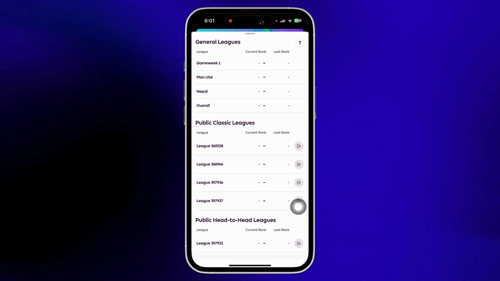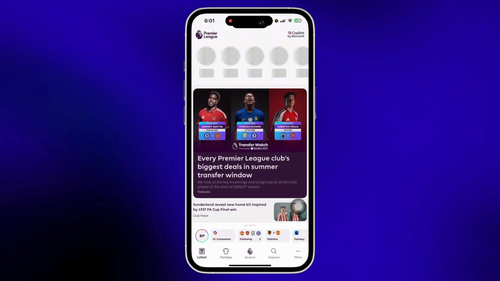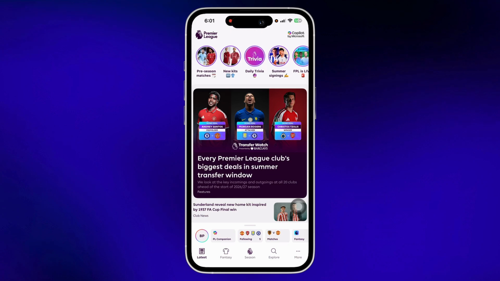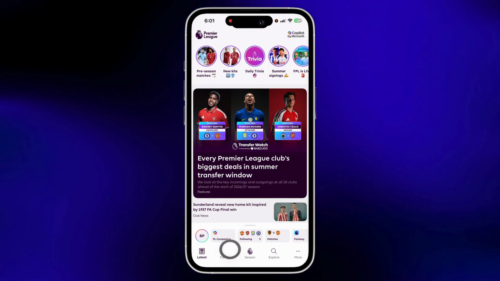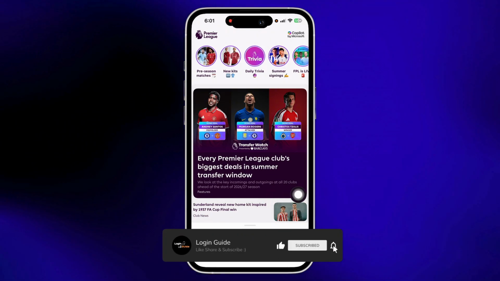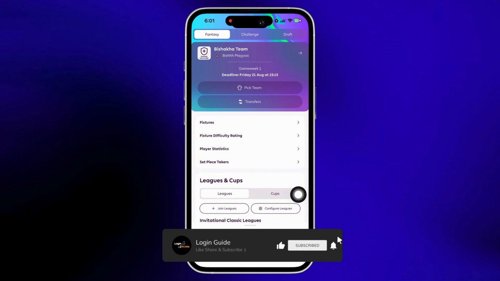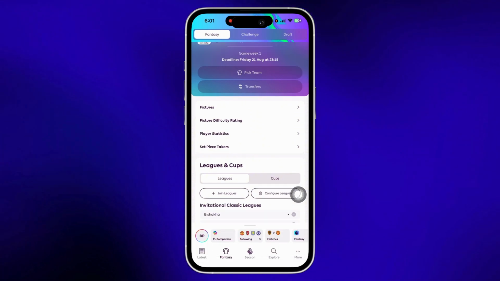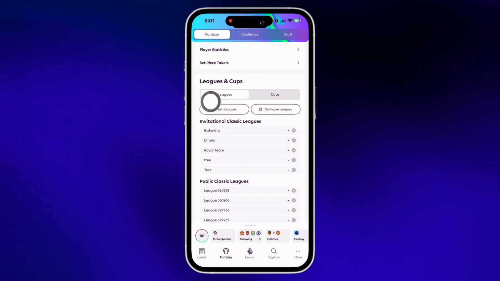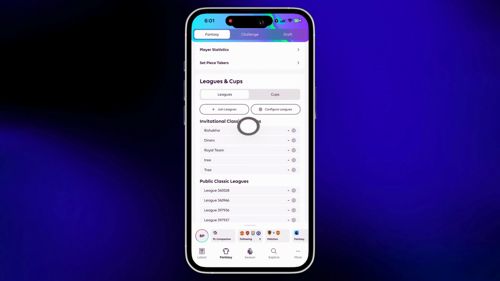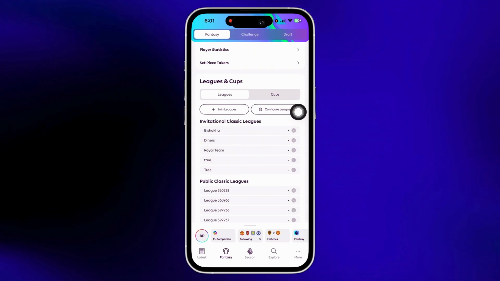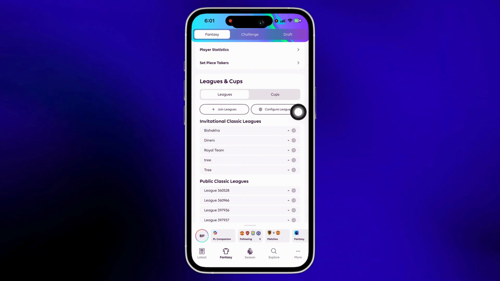Firstly, open the Premier League application on your device and make sure that you are signed in. Now tap on the fantasy option you see there at the bottom, and in this particular interface, scroll down to the Leagues and Cups tab. So go ahead and open the league from where you want to share your link with other players.